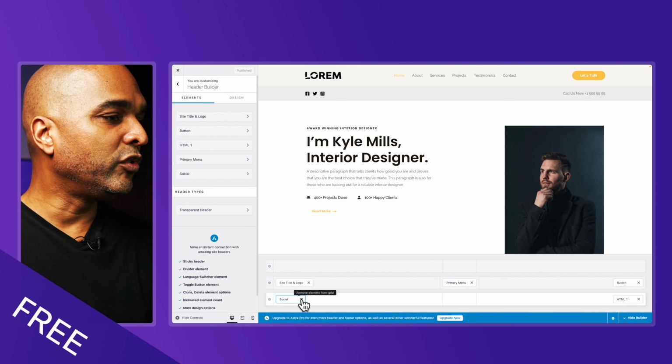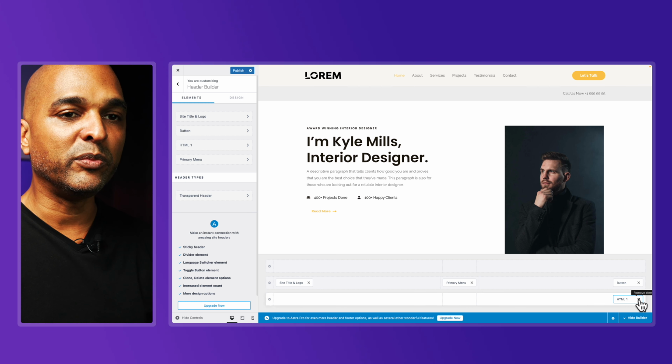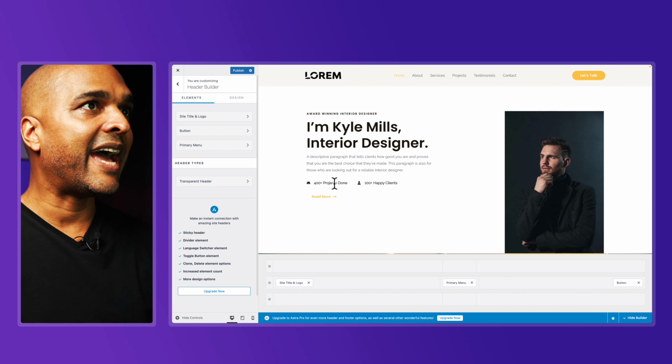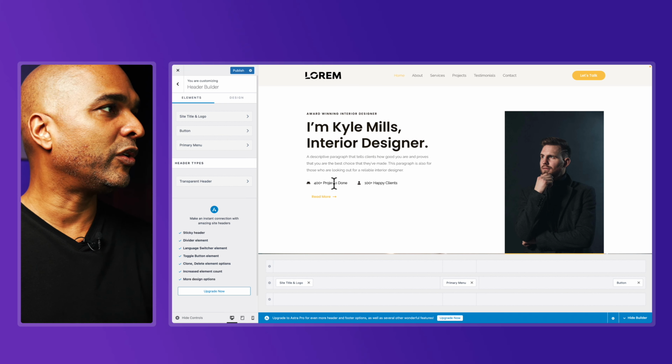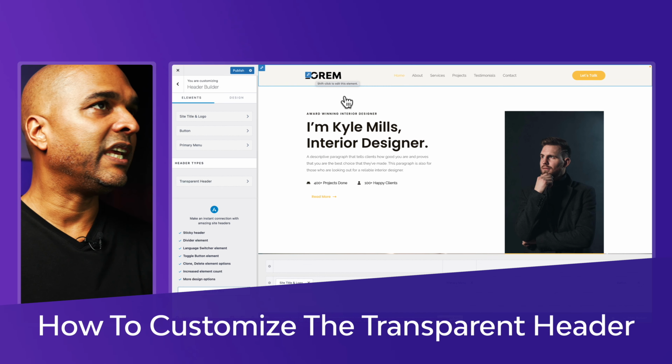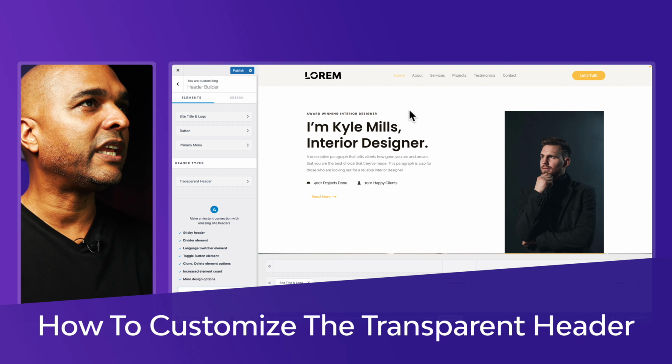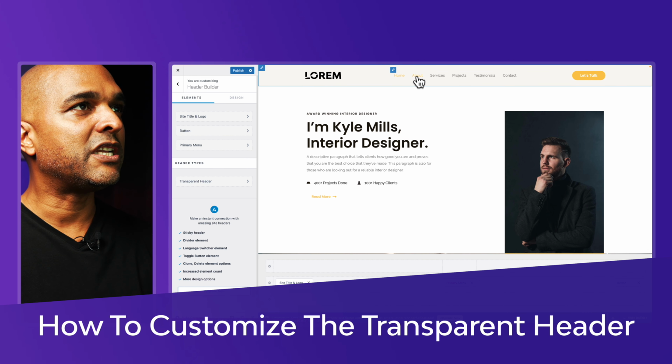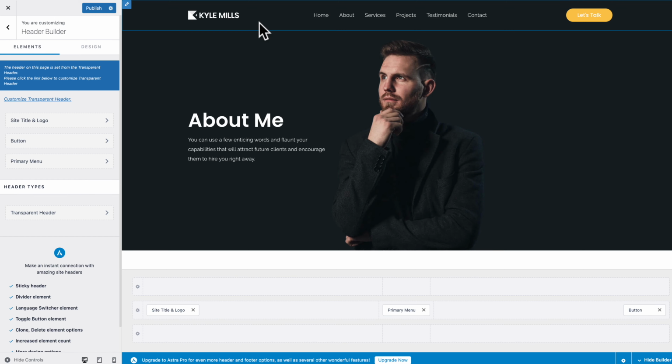So I'm just going to remove the social icons and remove the HTML widget that I added. And there are a few more things I want to show you. So first of all, as you saw, we changed the logo here in the header, and that's fine, working great. But what about this page? Let's go to the About page. As you can see, it still has the old logo. And that's for a reason. It's because it's not the same header, it's a transparent header.